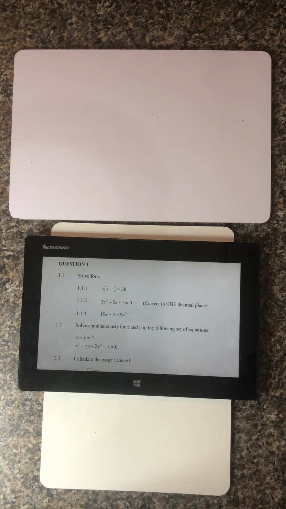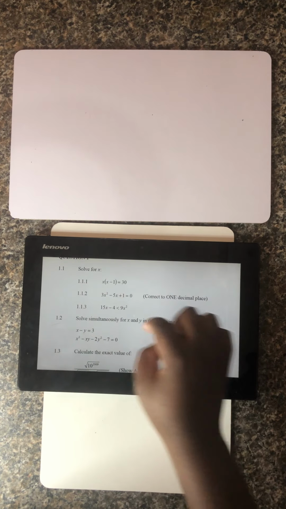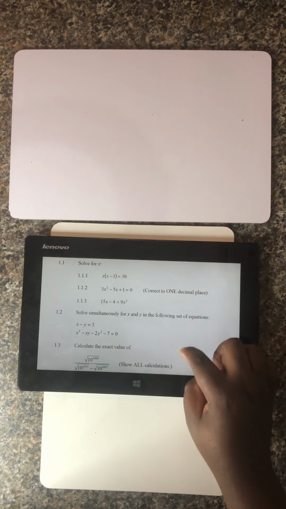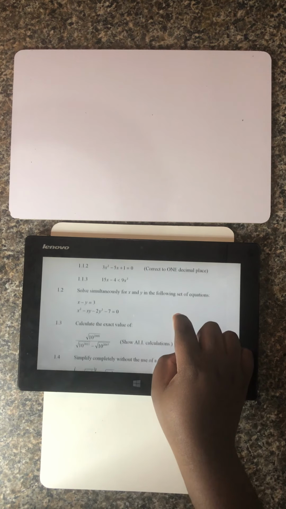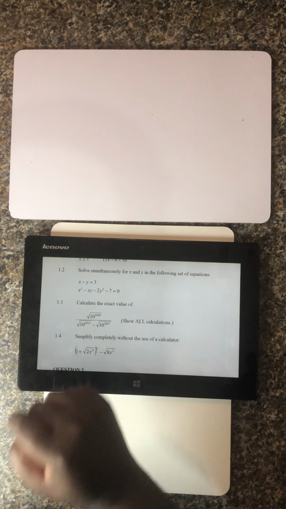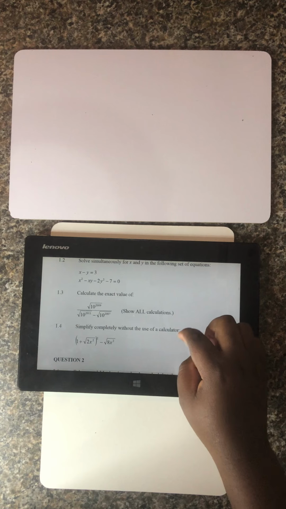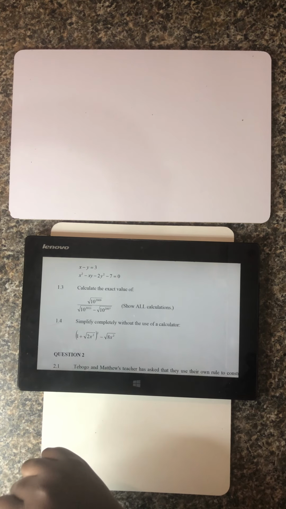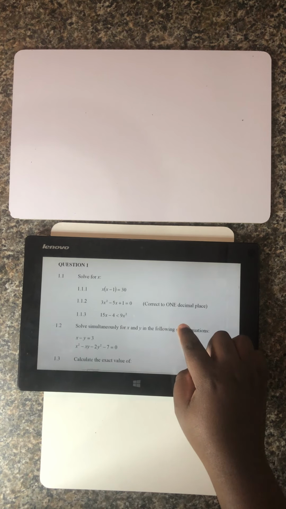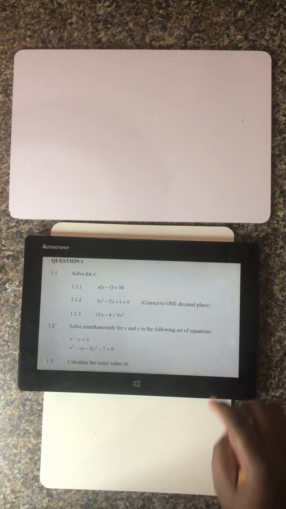Okay, so ladies and gentlemen, let's not waste too much of our time. We're going to go through all of these questions. Question 1.1, where we solve for x. Question 1.2, simultaneous equations, and 1.3, as you can see, we'll be dealing with surds, and 1.4 is simplification. So, ladies and gentlemen, let's start with our very first question.